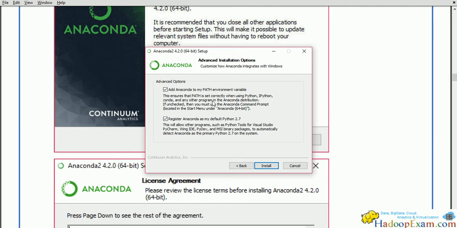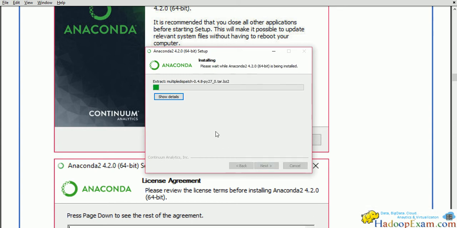Now it asks me to add Anaconda to the PATH environment variable. I would suggest you please keep it checked and register Anaconda as my default Python. Yes, that is fine, I would prefer to do this. If you want to customize it, that's your choice. Right now I'm not going to customize anything. It will install, and it will take a few minutes to get installed.